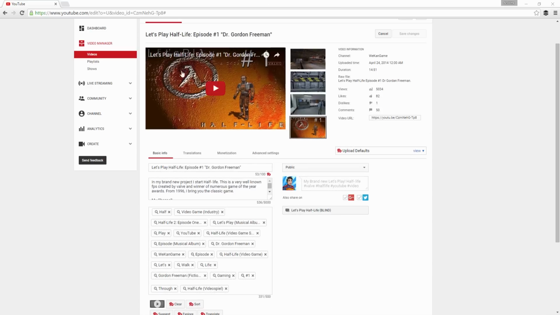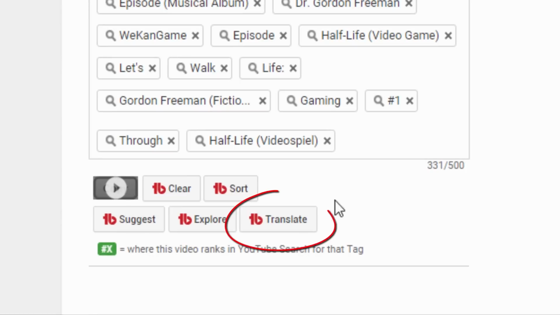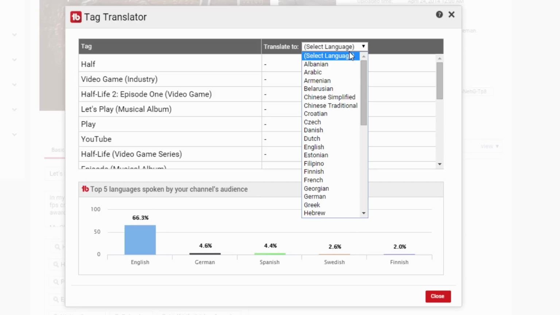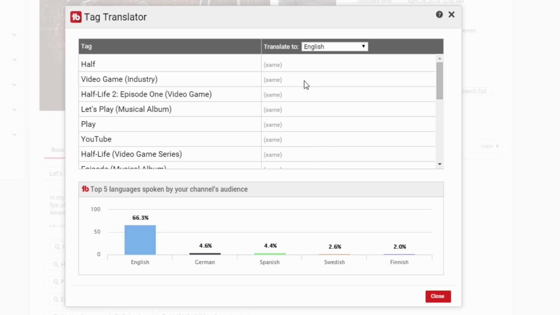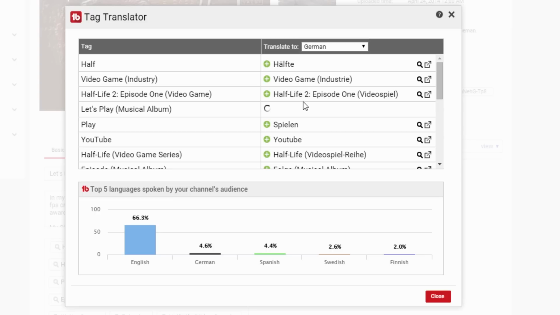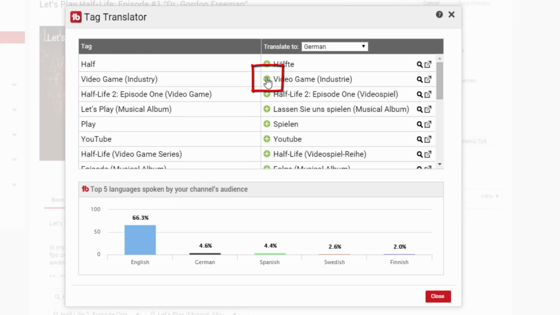From the video edit or upload screen, click the Translate button below your list of tags. First, look at what languages are commonly spoken by your audience. This will give you a good indication of what languages are most important to target. Then, choose a language from the drop-down menu and TubeBuddy will automatically translate all of your tags into that language. Click the plus next to any of the tags to add them to your tags list.